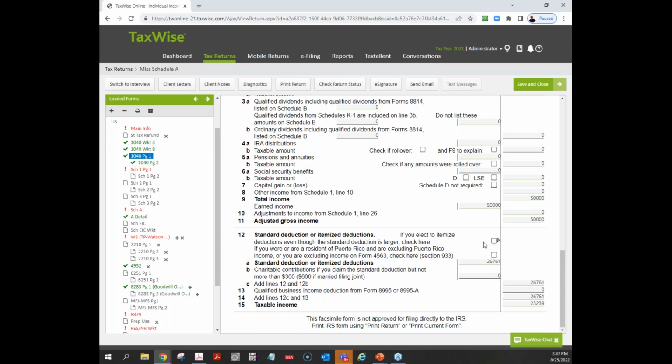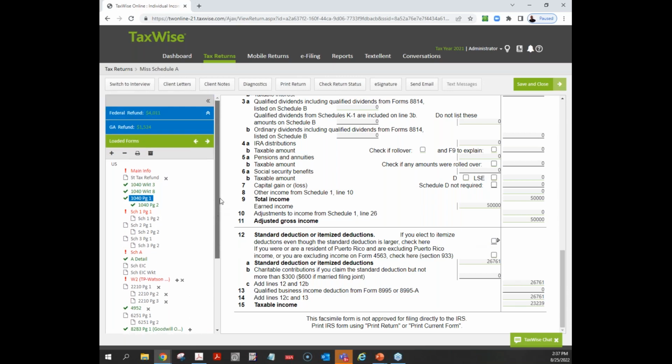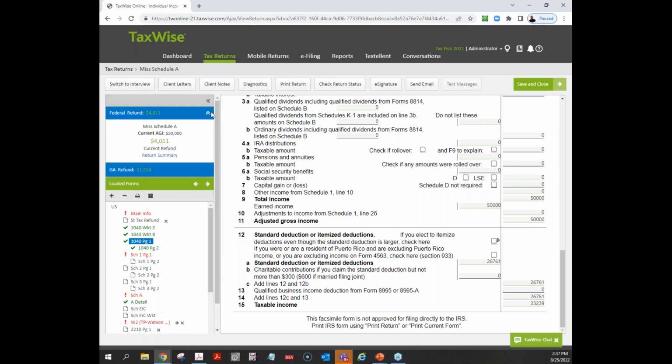So I'm going to just uncheck that for just a second. But automatically TaxWise is taking the larger tax deduction. And you can see the client's getting a pretty good refund. The client's getting a $4,000 federal refund and a $1,500 state refund. So that's actually pretty good. That's very nice. Now let's backtrack for a second.